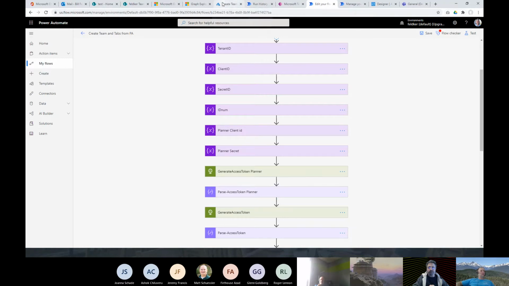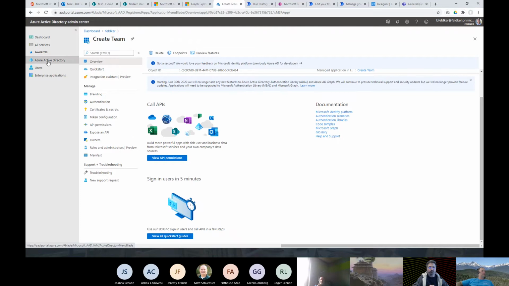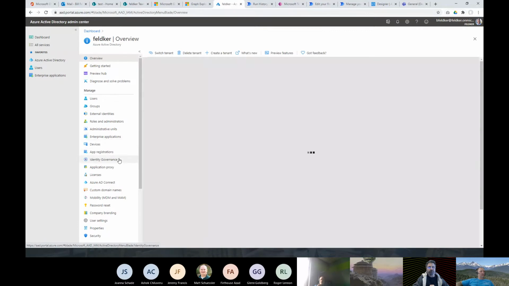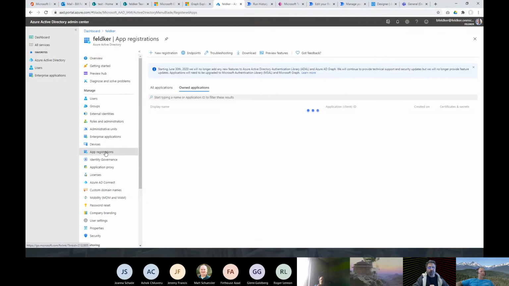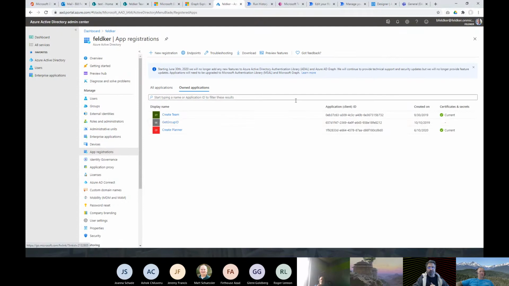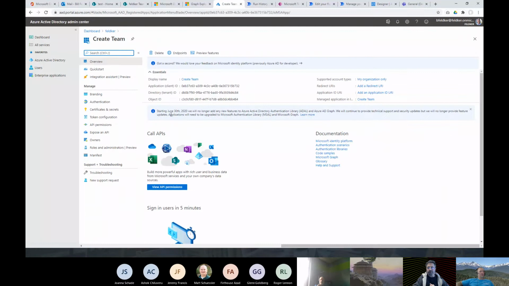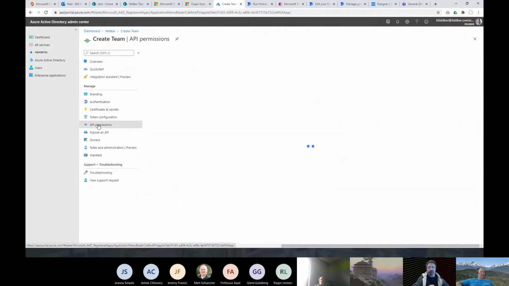So if I come into Azure Active Directory, if you go to your admin inside of your Office 365, you can get to your admin portal for Azure Active Directory. Then if I click over to Azure Active Directory, on the left-hand side, there's app registrations. If I click that, you'll see I have several app registrations. I'm going to do the create team one, just so you can see this. And then I'm actually going to go into the API permissions.